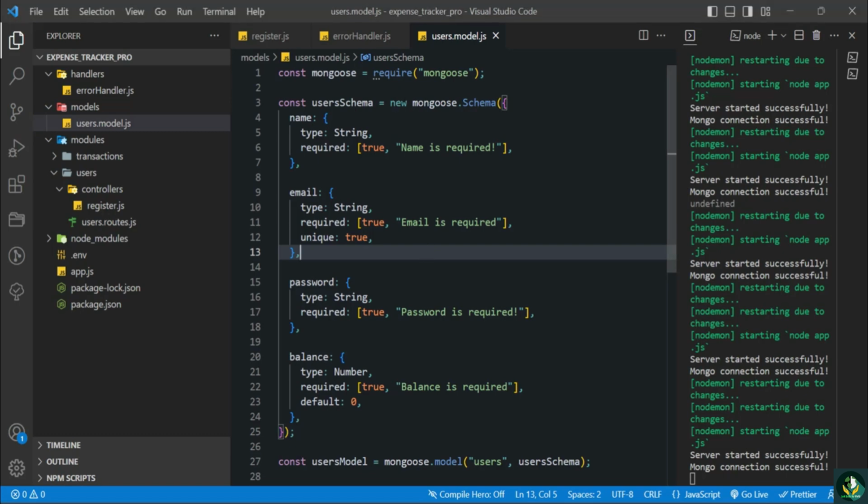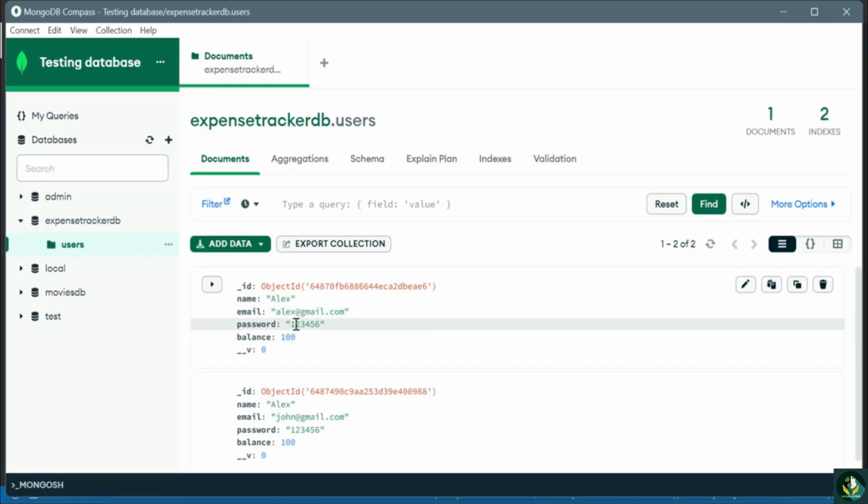You might have noticed that while saving the data in the database, we are saving this password in plain text.